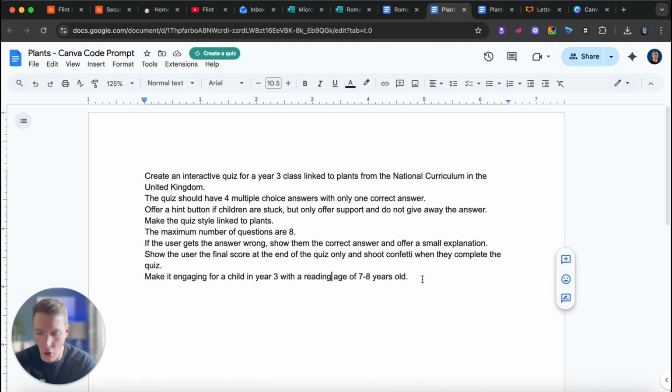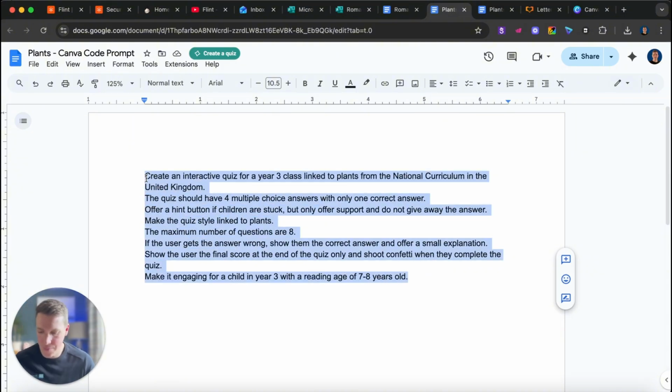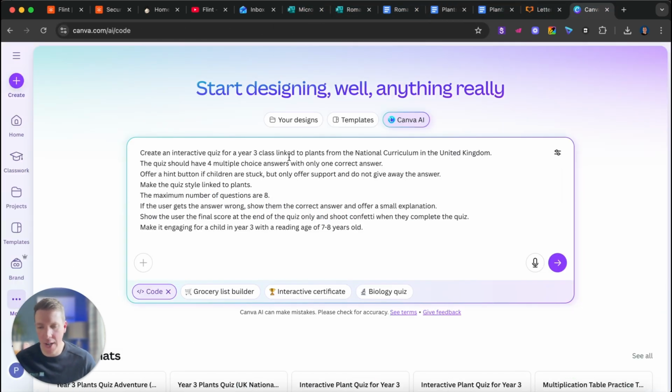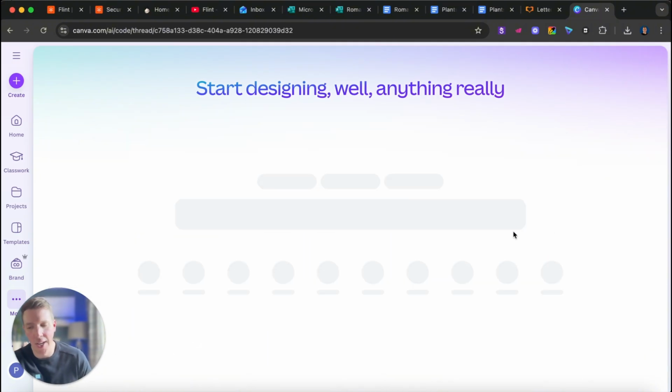If the user gets the answer wrong, show them the correct answer and offer a very small, quick explanation. Show the user the final score at the end of the quiz and then shoot confetti, because why not, when they complete the quiz. Make it engaging for a child in year 3 with a reading age of 7 to 8 years old. That is just my ideas down on a page. It's probably not the best prompt in the world, but let's run this and see what it brings out. So I'm going to copy and paste this. Let's go into Canva and paste our idea.